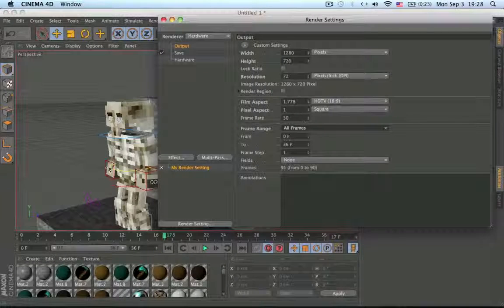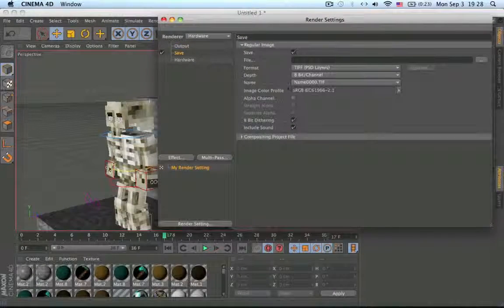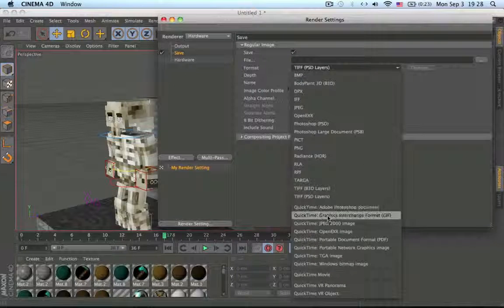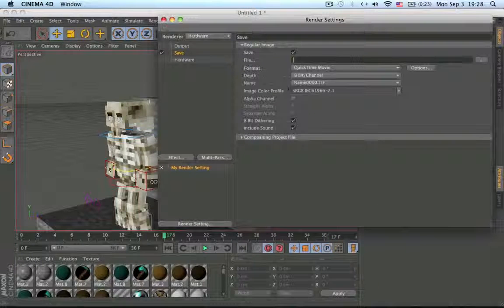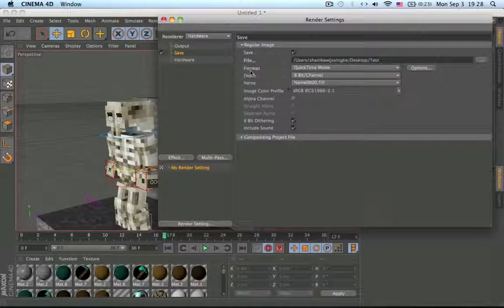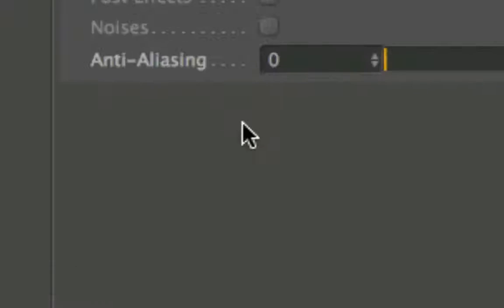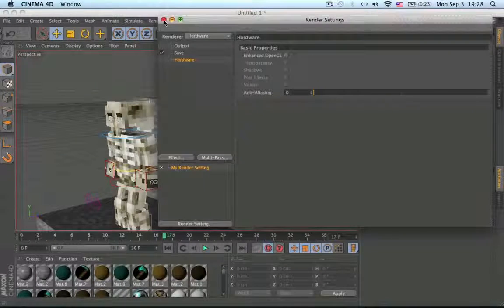All frames, and then I will render it at 24 frames. This is very important. I forget it so many times. QuickTime, because it'll be fast, very fast. I'll name it test, save it to desktop. This is a very cool thing this animated craft showed me. Animated craft as in not animated craft PG5, but yeah, what anti-aliasing does is it smooths the edges, kind of, makes it sharper.